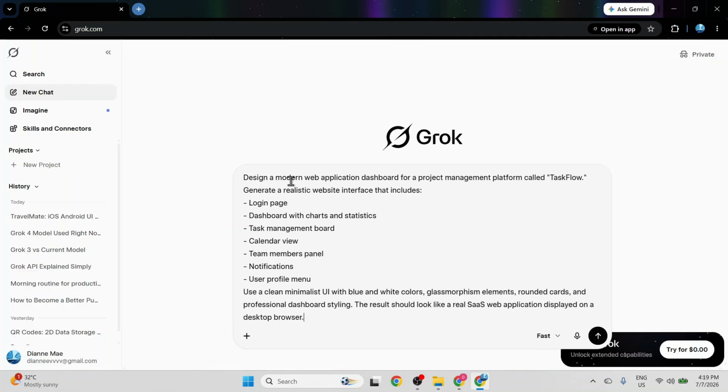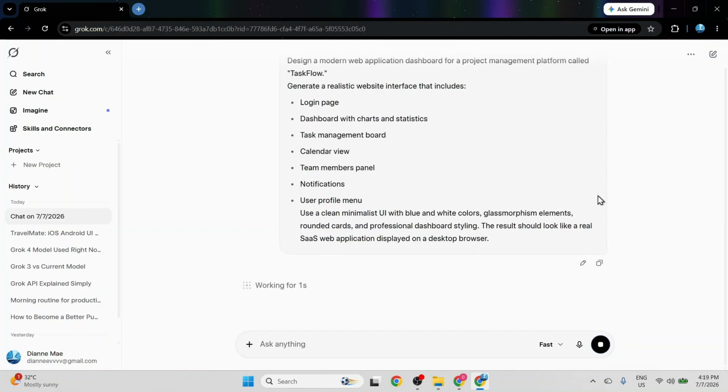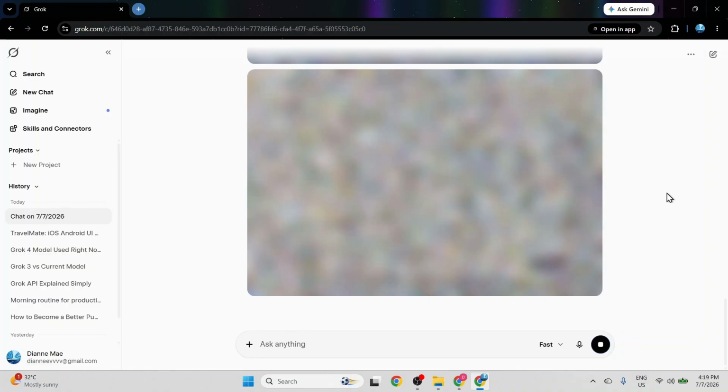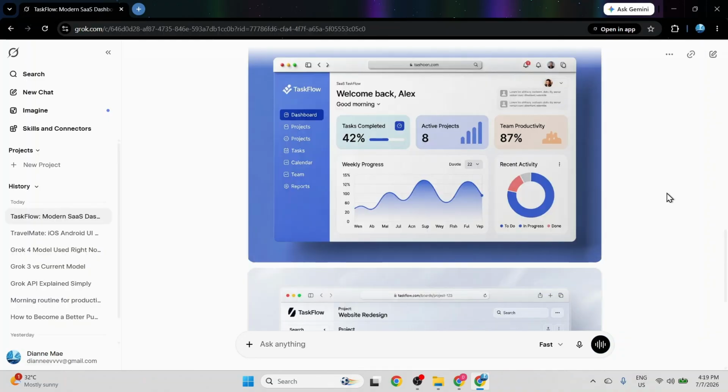Here, I type out a comprehensive prompt asking Grok to design a modern web application dashboard for a project management platform called TaskFlow. Once the prompt is set up, I hit the arrow key button to send the prompt over. Grok begins working on generating the request. After a few moments, the results load, showing the generated mockups. I can scroll through the mockups for the TaskFlow application to see how they look.